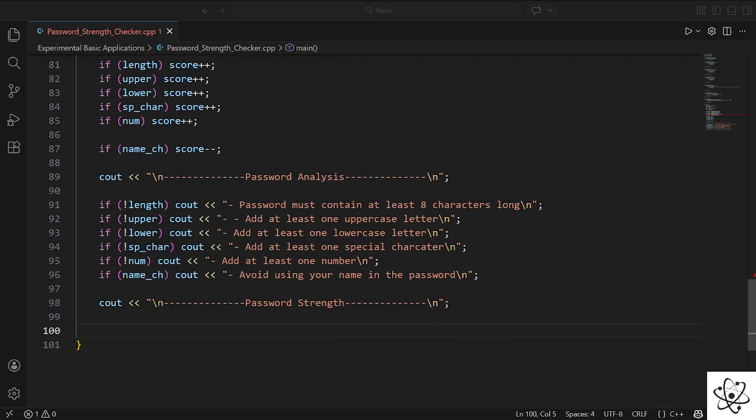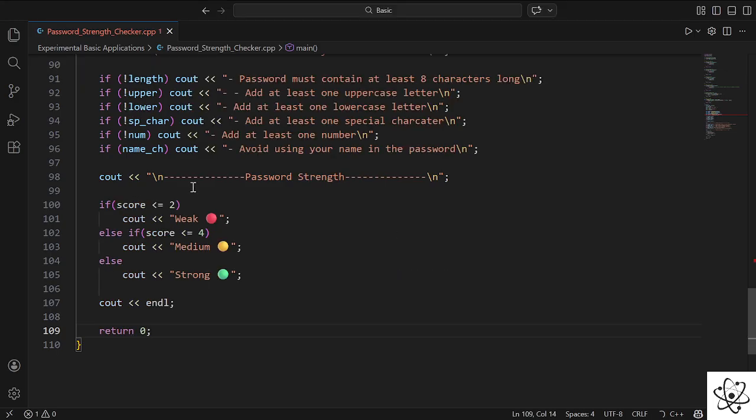Now we are just going to write an if else condition. To make things fast, I am going to just copy and paste that. Now as you can see, if the score is less than or equal to 2, we are going to say password is weak. If the score is less than or equal to 4, then we are going to say password is medium. Else the password is strong. Now we have written everything. Now let's test this.